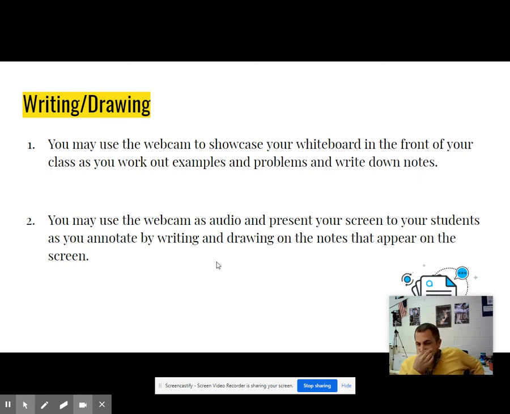Or you can just use your webcam as audio or as a picture of me, like I have in the bottom right here, and you could present your screen to the students, and you could annotate by writing on your screen with a PDF editor or any of the things that you use. Some of you use a Smartboard to write on your screen, but you can annotate on your actual computer screen as well.